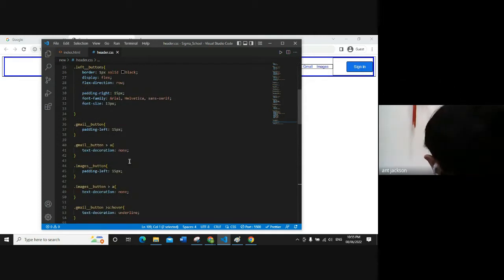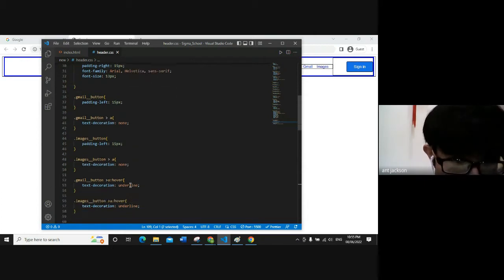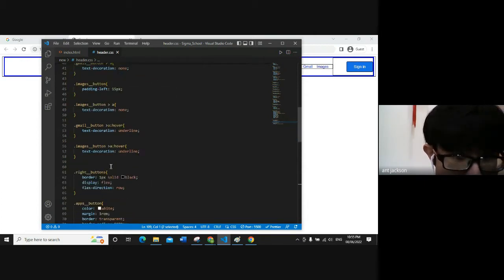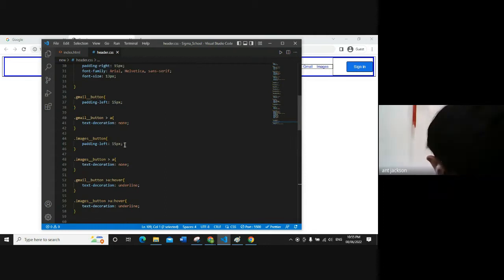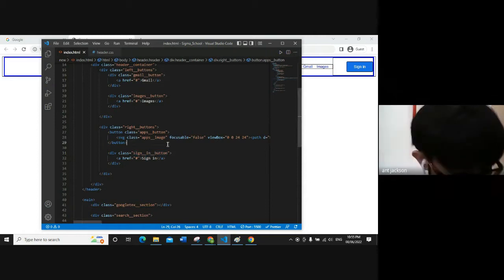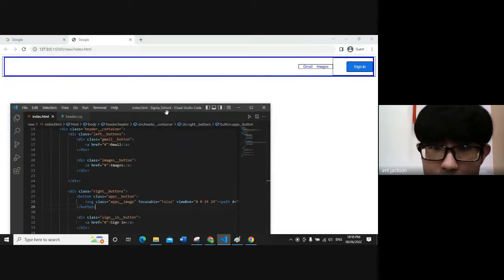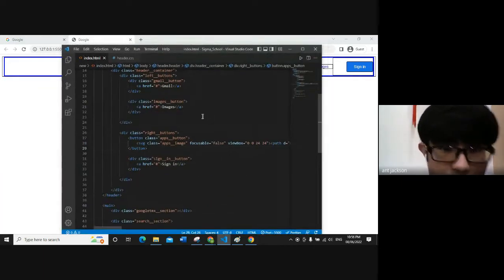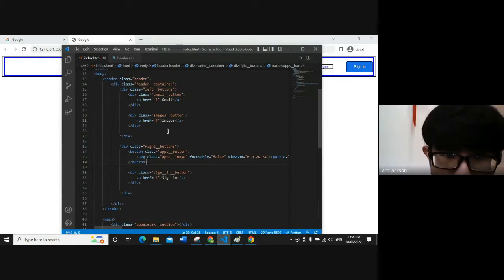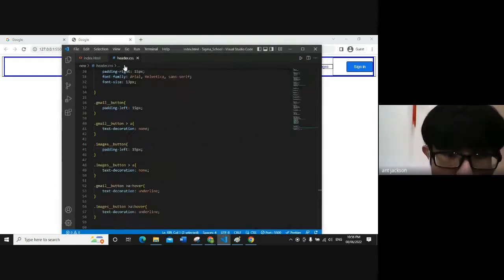Okay, images button, hover, underline images. Now we have a mesh button, index. I didn't copy the wrong stuff. F buttons, F images, and then we close it out. It should be right there. Something wrong. Image, F image.